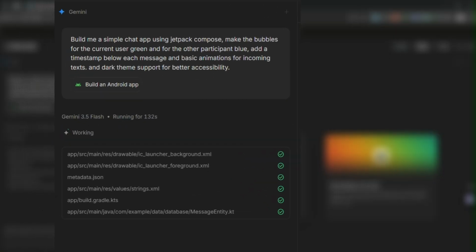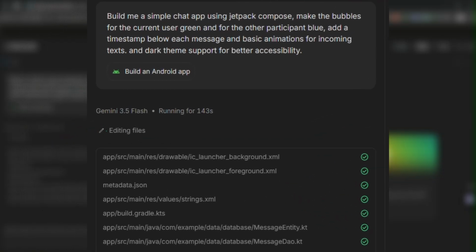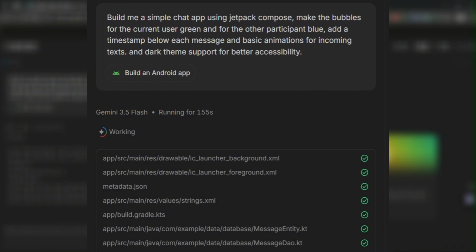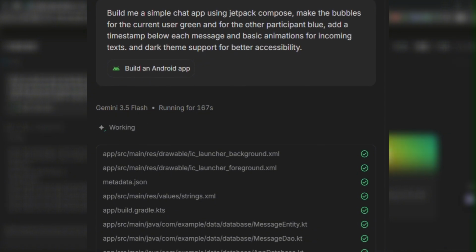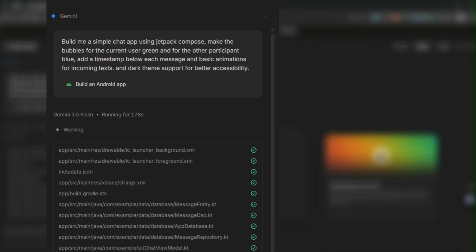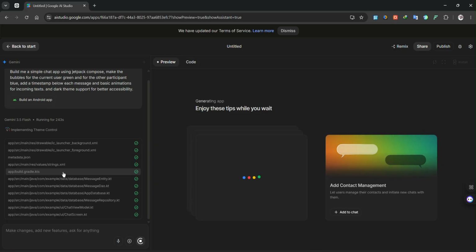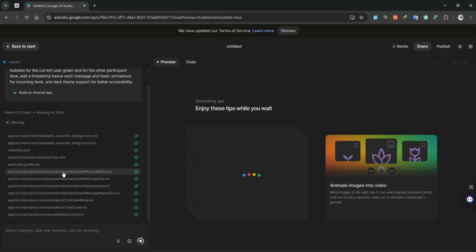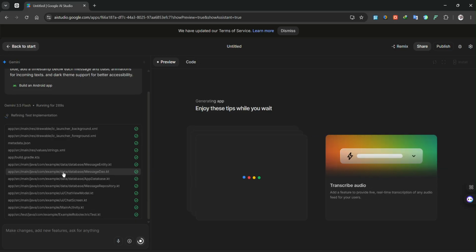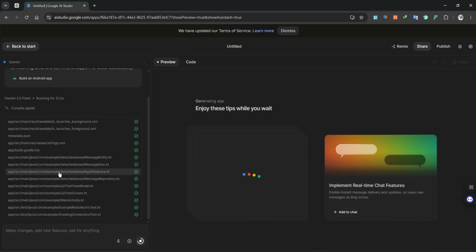It started generating an entire Android project. File after file began appearing. Main activity, chat screen, chat view model, repository classes, room database components, DAO interfaces, data models, Gradle configuration, resources, navigation, everything. And the more I watched, the more impressive it became. This wasn't simply AI-assisted coding. This was AI attempting to construct an actual Android application architecture.